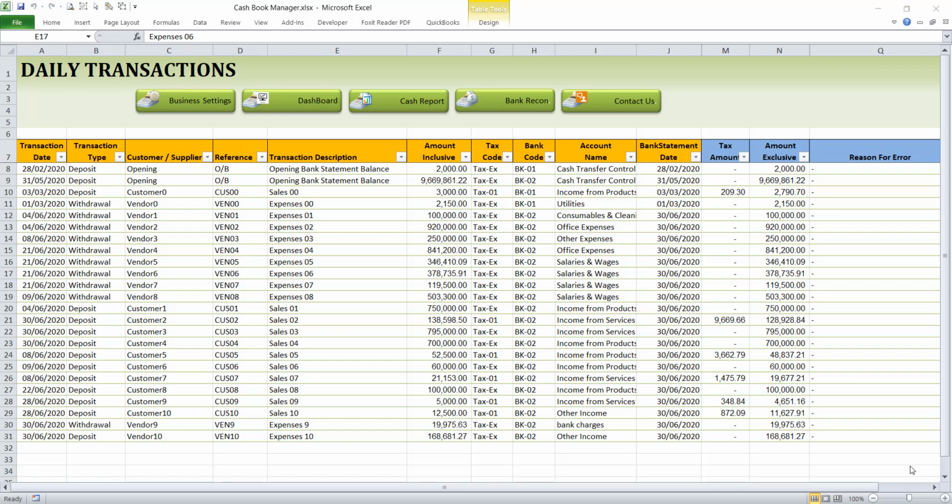Welcome back. This is the cash transaction section of the cash book manager. In this section, you record your daily transactions, deposits, withdrawals, income, and expenses. This is where you do most of the work in this template.